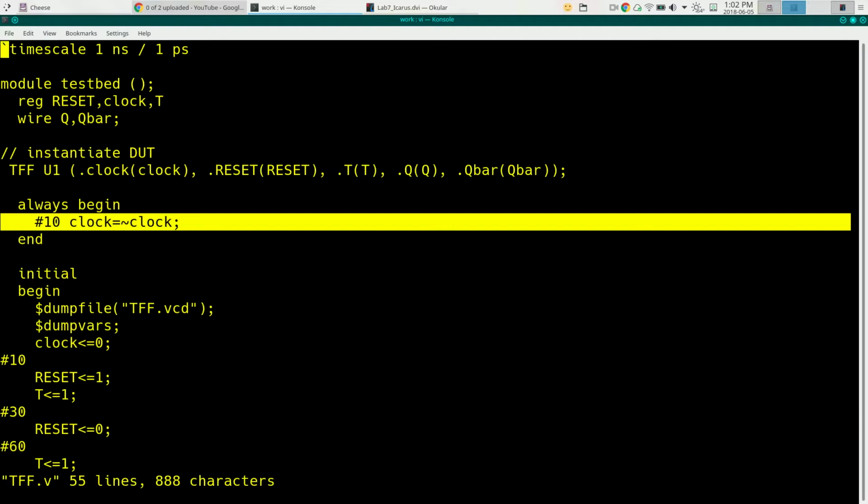So after 10 nanoseconds, set the clock to the complement of clock. And then 10 nanoseconds later, set it to the complement again and keep going. Okay, so this is an easy way to say I want the clock to change every 10 nanoseconds. Instead of saying wait 10 nanoseconds, set it to 1, wait, set it to a 0, and so on. So I've got a running clock in the background.